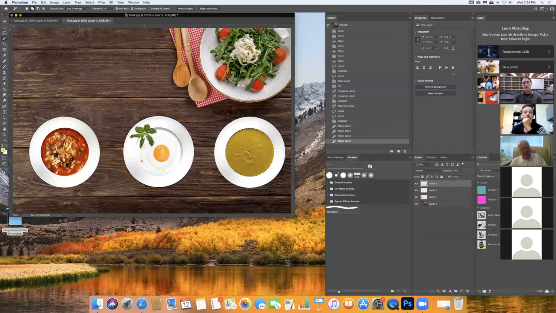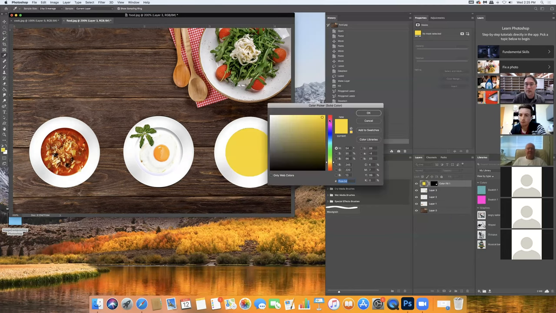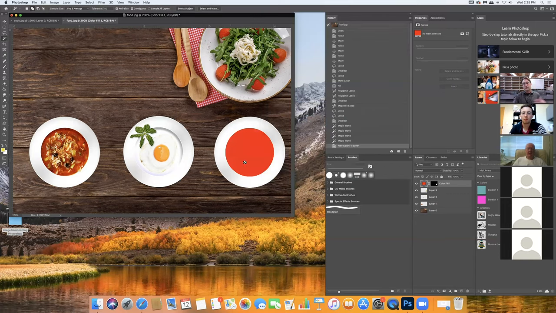So what I'm going to do now that I've made that selection is add an adjustment layer to turn this into a tomato bisque. The way you do that is after making the selection, go down in your layers panel to create new fill or adjustment layer. It's this little middle icon there. Looks like a circle sort of halfway filled in. And I'm going to choose a solid color fill. And I'm going to choose a reddish color and click OK. So that's filled in my selection completely using a solid red color.